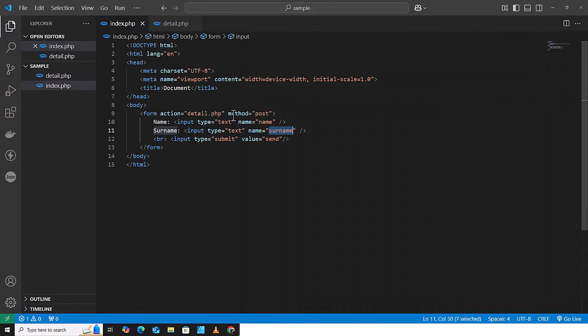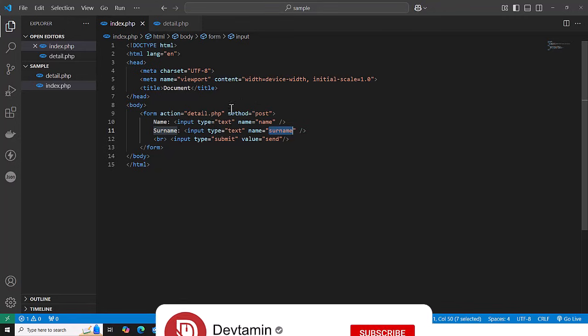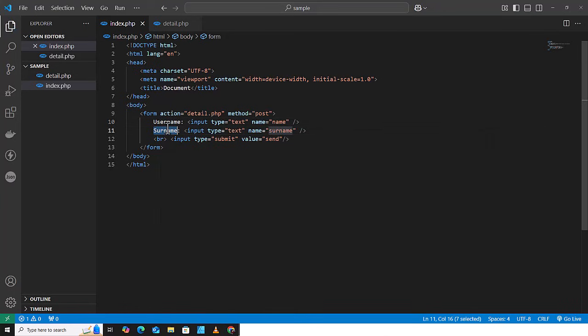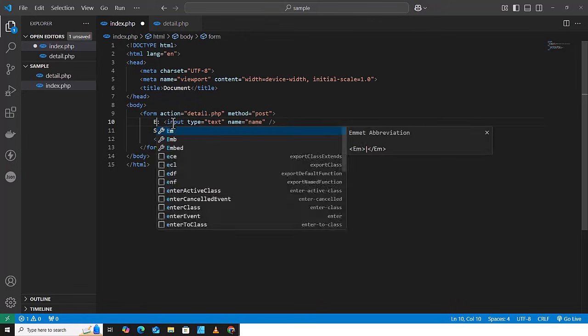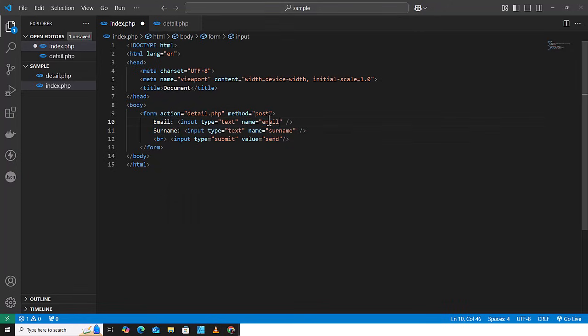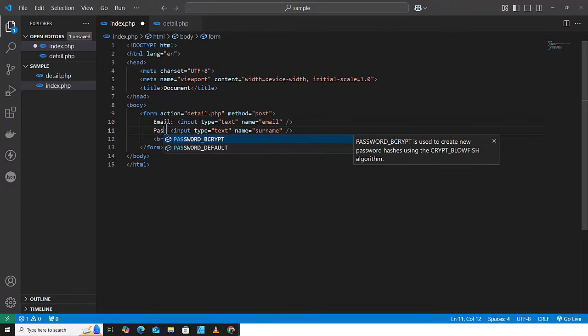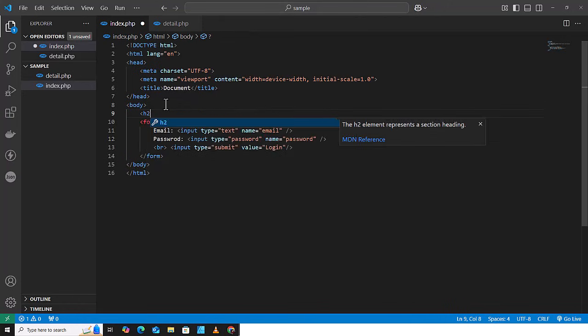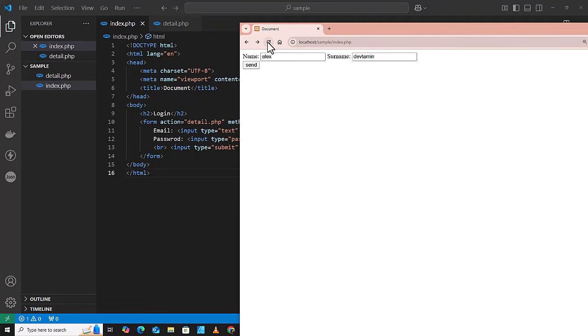Or you can change this form to be a login form. For example, over here we can type username, or we can type email. Let's go with email. This one we change from name to email, and this one password. The type is going to be password, and the value I change to login. Let me create an h2 over here, login. Let's go back here and refresh.